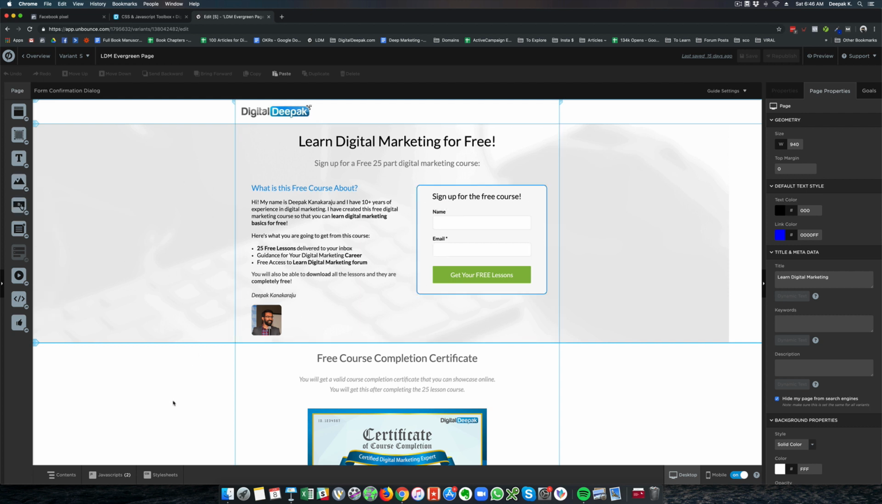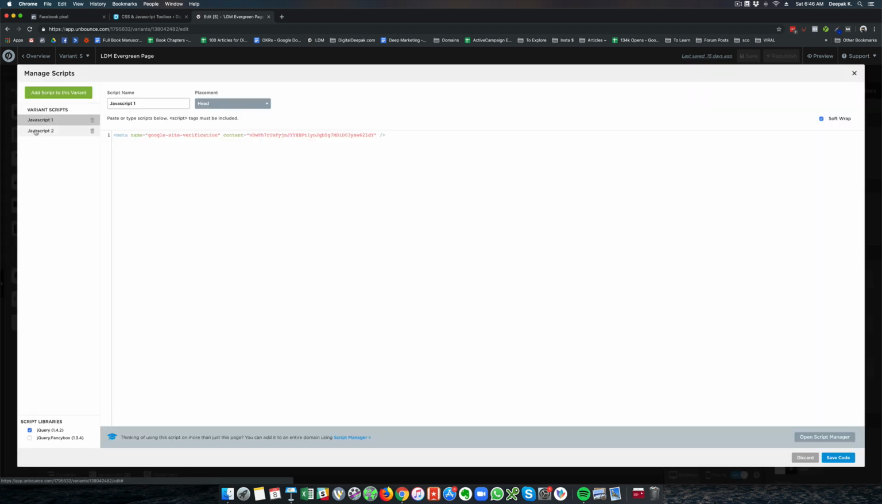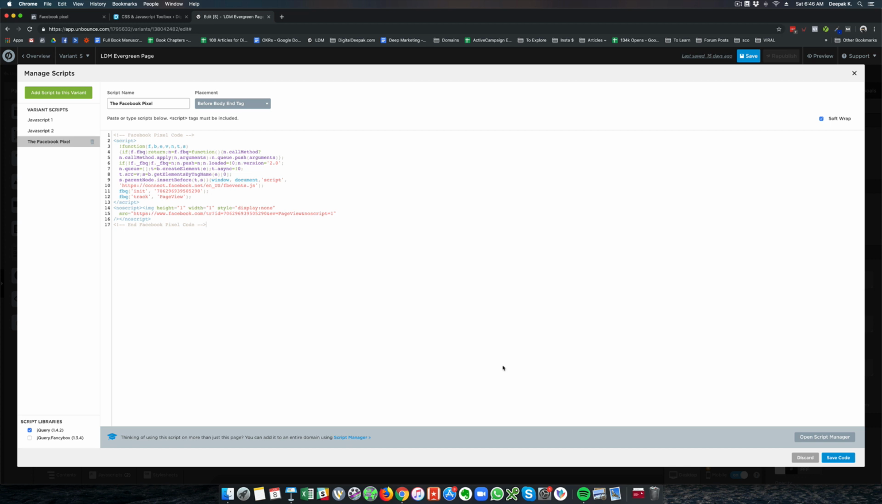Here I am inside my landing page, and inside the landing page you can see I can add JavaScript codes here. If you look at the JavaScript codes, one is Google Site Verification, another is Google Tag Manager, and I can go ahead and add Facebook Pixel as well. I will click on add script to the variant, and I will call it the Facebook Pixel. And I will copy the Facebook Pixel code here. Now my landing page will also load the Facebook Pixel.